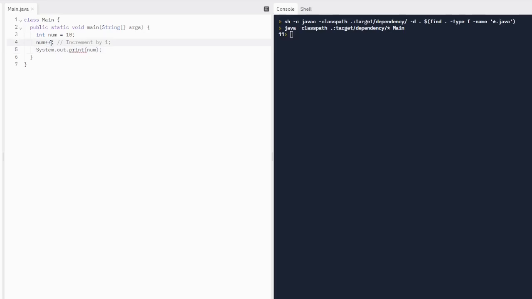Maybe we wanted to decrement it by 1. We wanted to subtract it by 1. So we can just do num-- to decrement it by 1. So when we do 10 minus 1, it's going to print out 9.